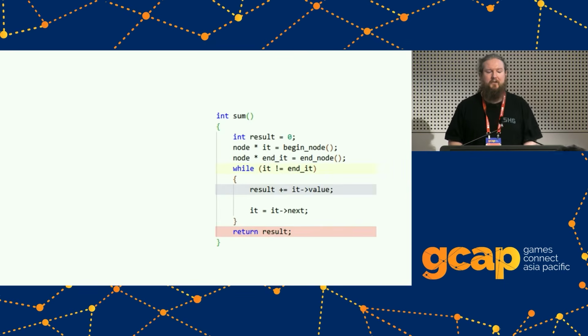And the code for it is a very basic loop here, where we get the begin node, we get the end node. And if we're not at the end, then we're going to get the value off this. So this is just an integer that we're adding up. And then we're going to add that to result. And then we're just going to move to the next item. And then we finally return the result.